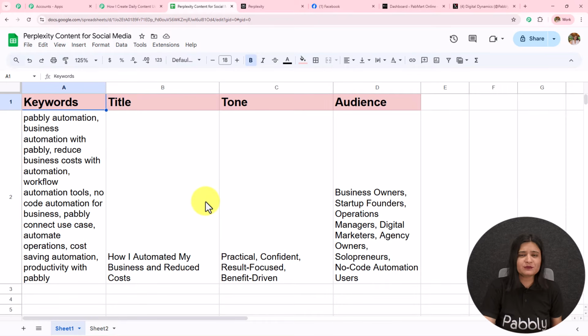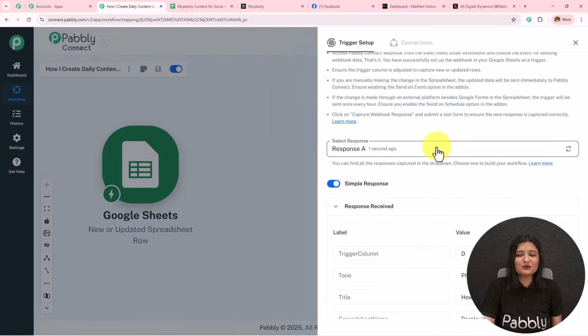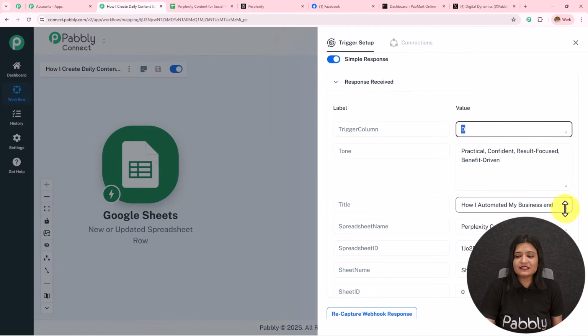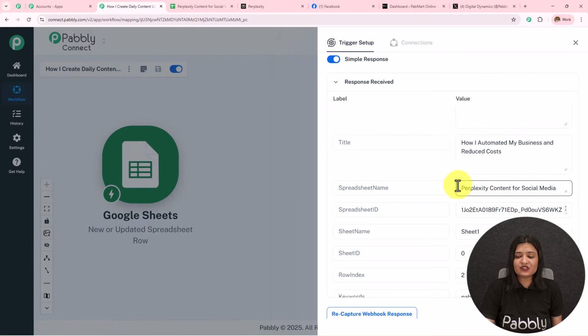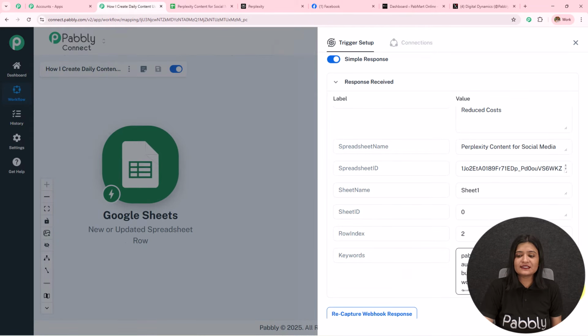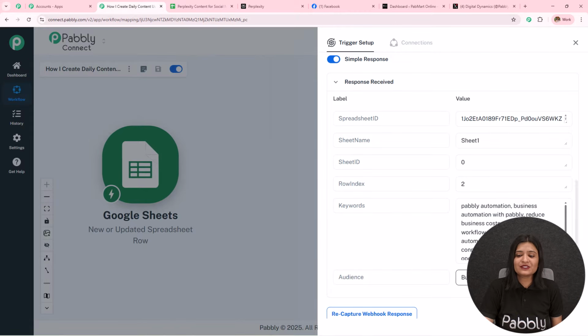I'll go back towards my workflow and check whether I have received this response there or not. And here it is. Once again, I have received the response. The trigger column is column D. We have received the tone. We have received the title. And then we have received the spreadsheet name, Perplexity Content for Social Media. We have received the keywords, the same keywords which I have in my Google Sheets spreadsheet.